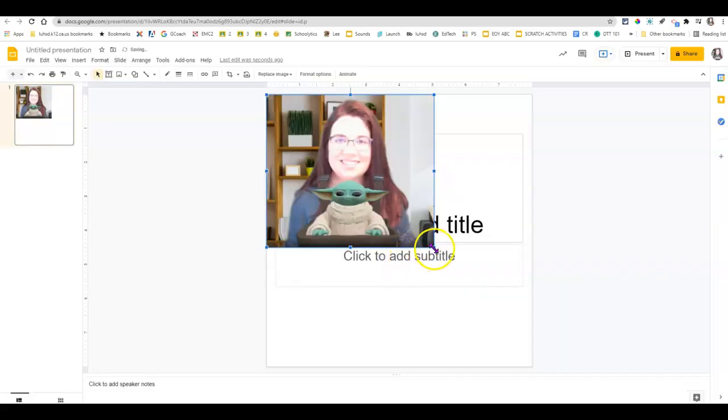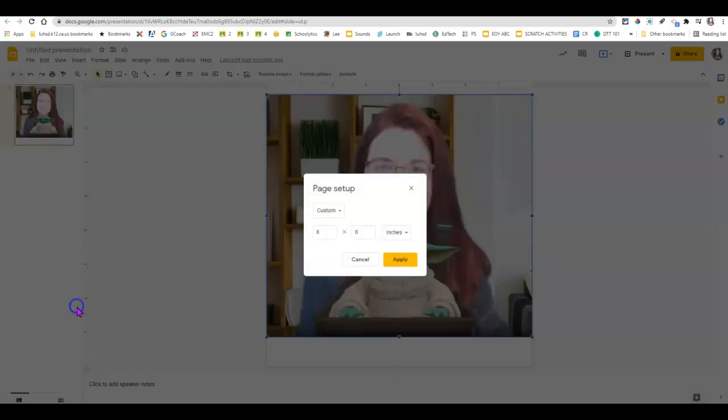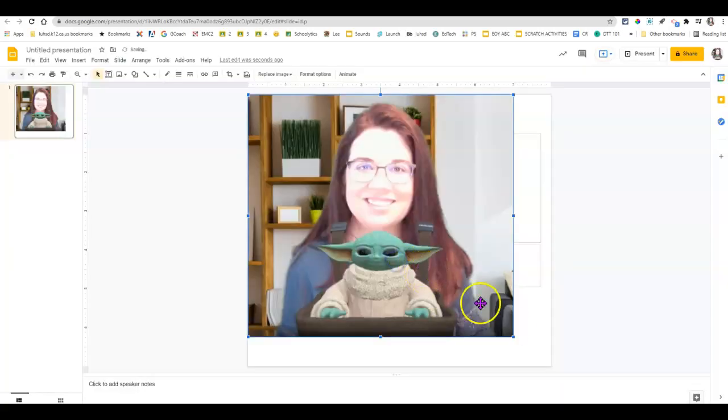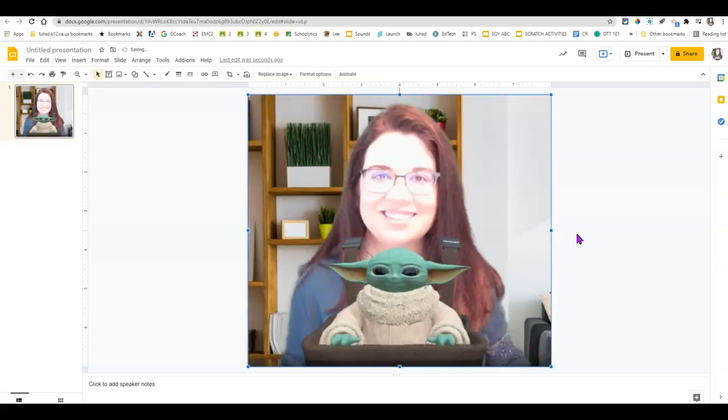When I go to make it fill up the space, I notice it's a little taller than it is wide. So let's try this again. File, Page Setup. Maybe instead of an 8x8, I go 8x7. Apply. Grab and drag. That pretty much takes care of it. I'm going to go ahead and just bloop, distort it just a little bit.